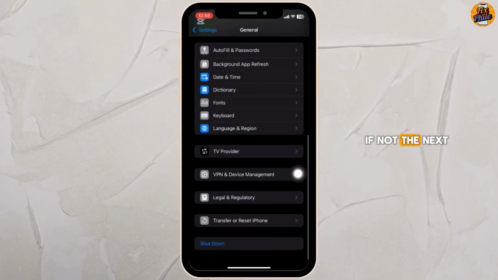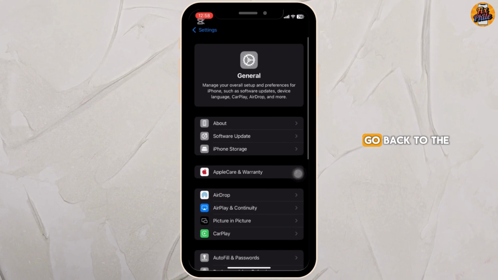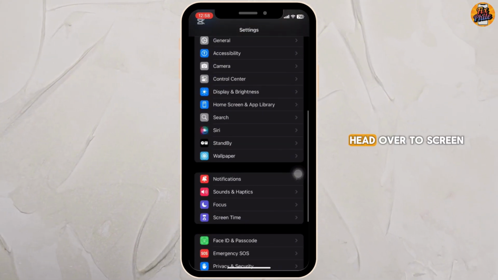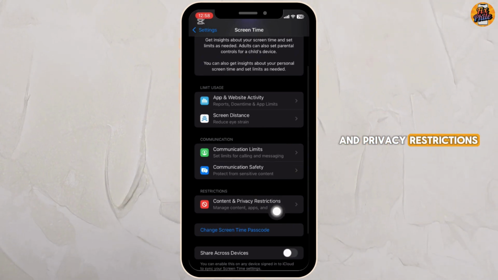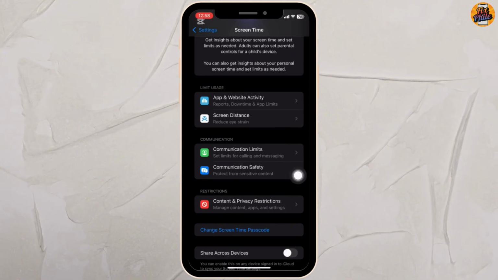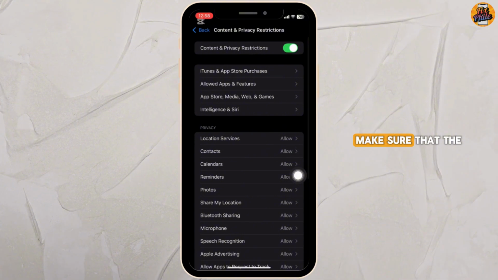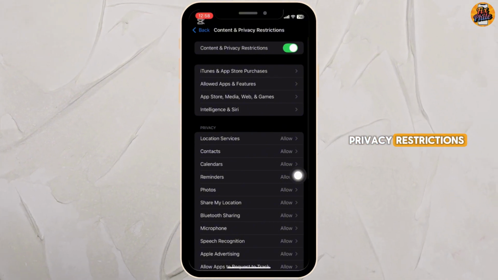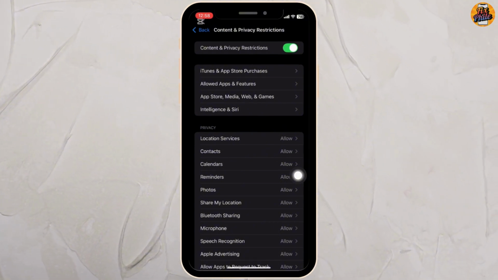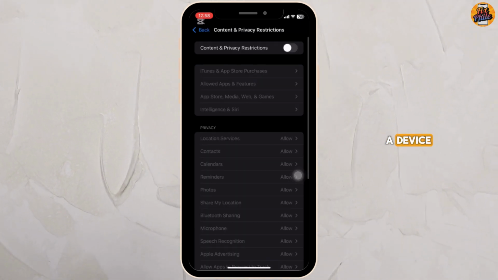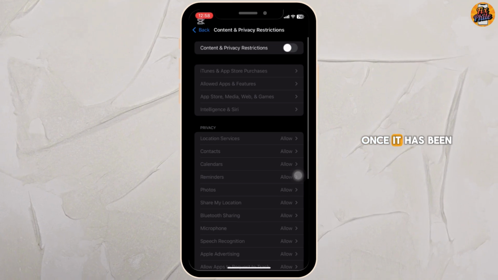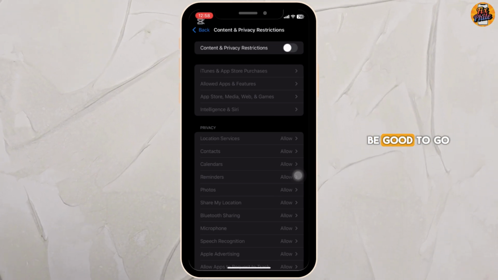If not, the next thing you want to do is go back to the previous page of settings, head over to Screen Time. Move into Content and Privacy Restrictions. Well, you have to make sure that the Content and Privacy Restrictions option is turned off. Toggle off this button if it is turned on. Enter the passcode of a device. Once it has been toggled off, you might be good to go.